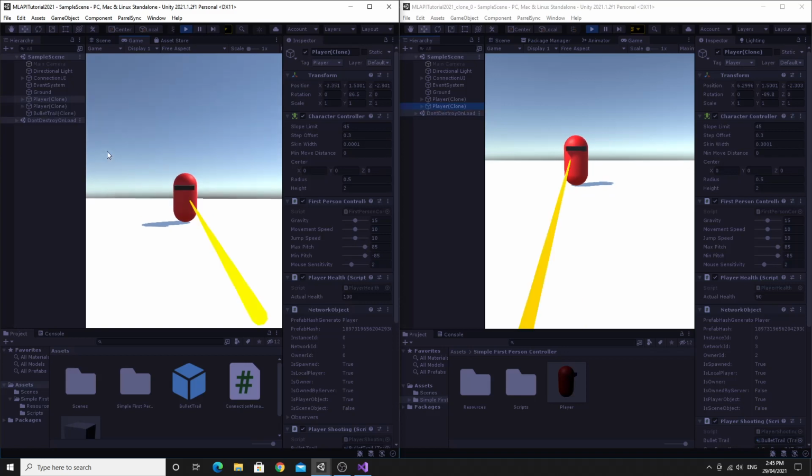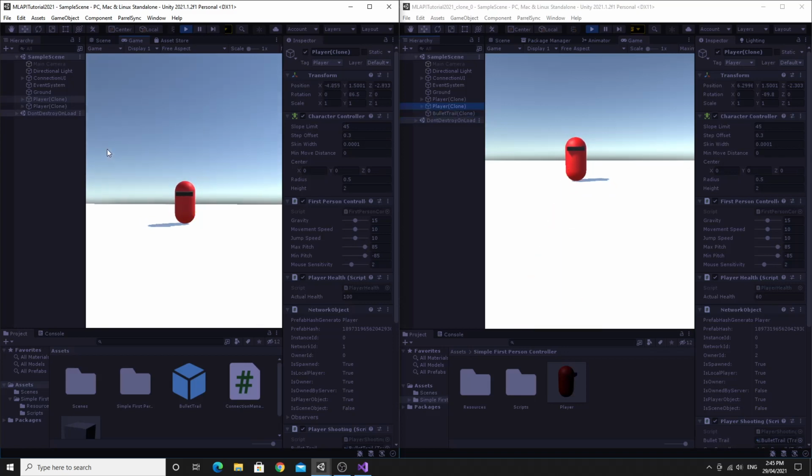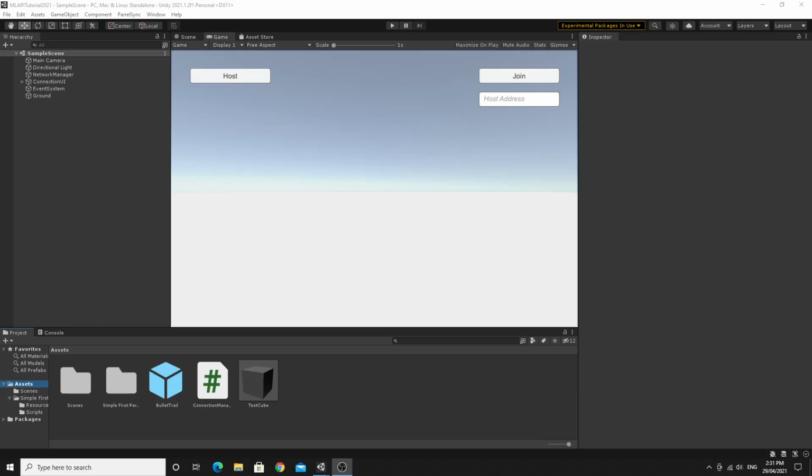In this tutorial, we'll be using network variables to synchronize player health across the network. As you can see, when a player gets shot, their health gets affected.